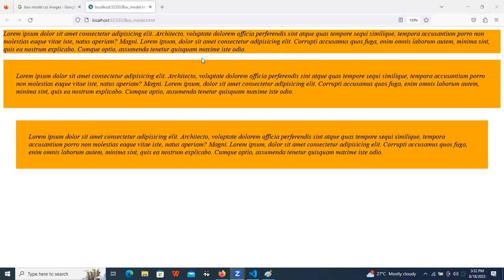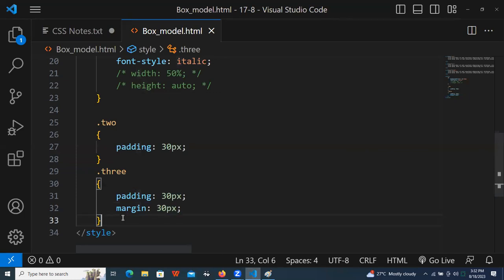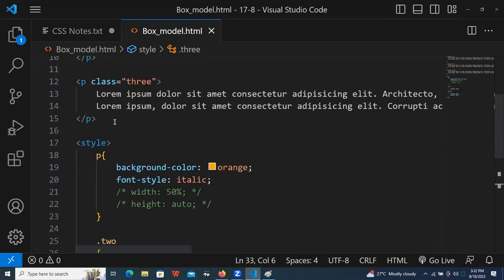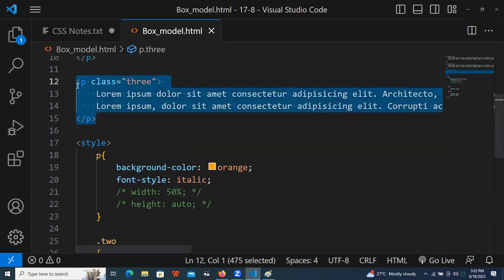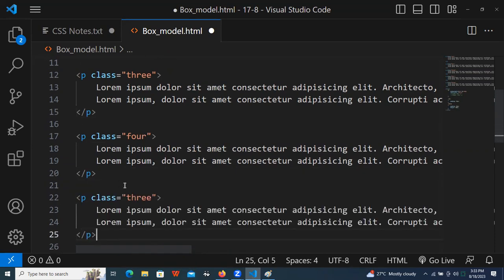Okay, so now I am taking one more paragraph. For that paragraph, I want to add one more property called border. I will explain each and everything individually, that is not an issue. Let me take one more paragraph here. Copy here. And this one, 4, F-O-U-R. And I will take one more also.